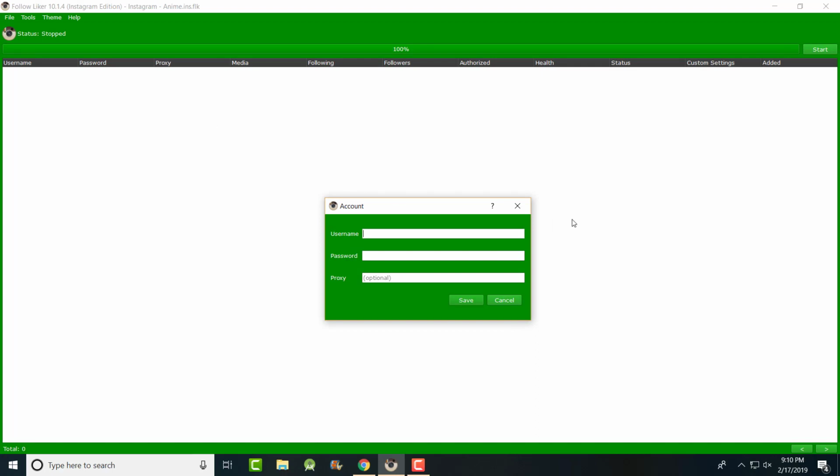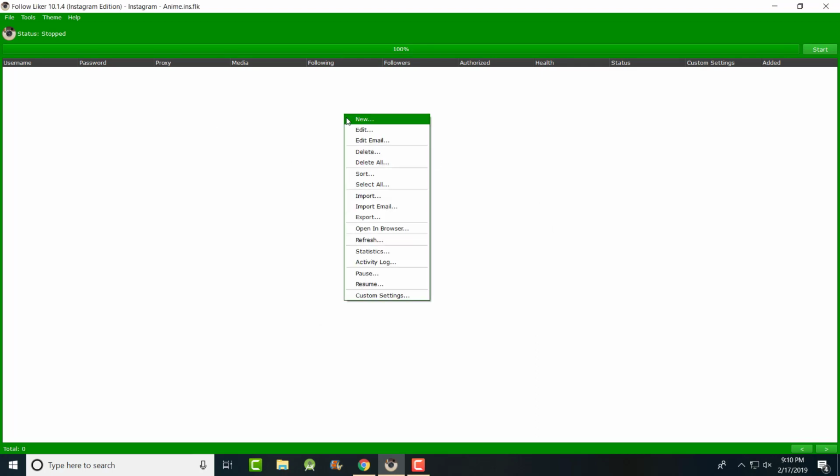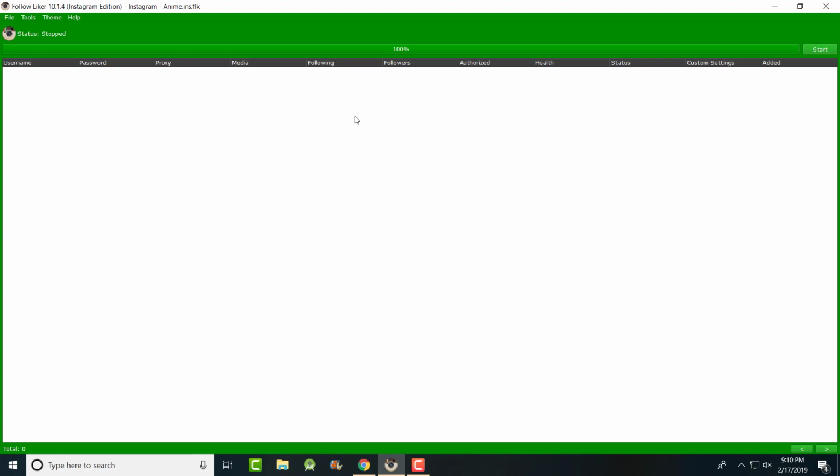So just to show you, the way you get everything put in is you basically right click and you do new. Let me just do that again. I think I did it too fast. You do new. You can edit if something's already there. You can sort it. You can delete it. You can import it. You can open it in browser, etcetera. There's a lot of different things that you can do to get it done.